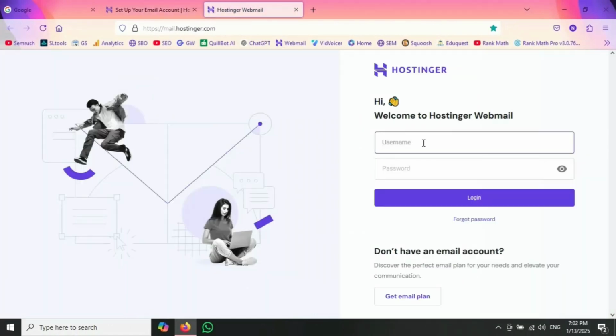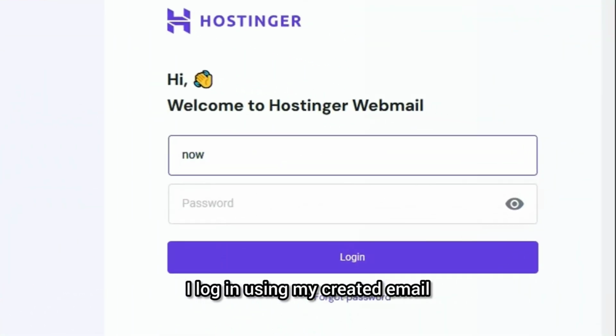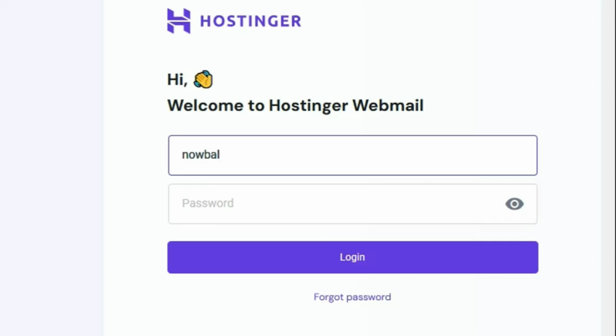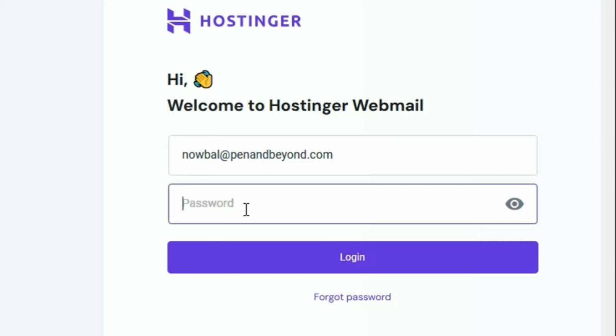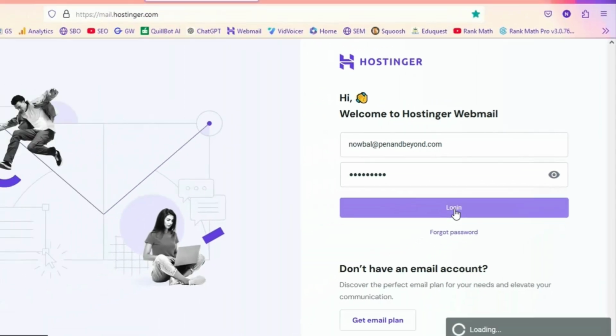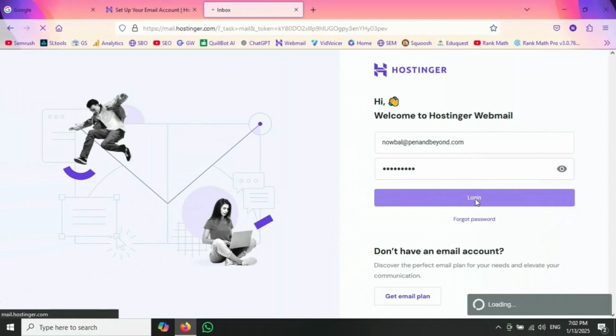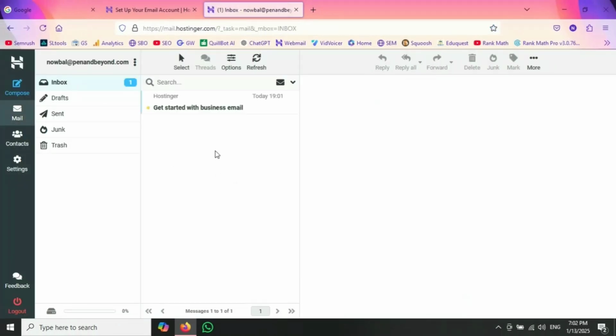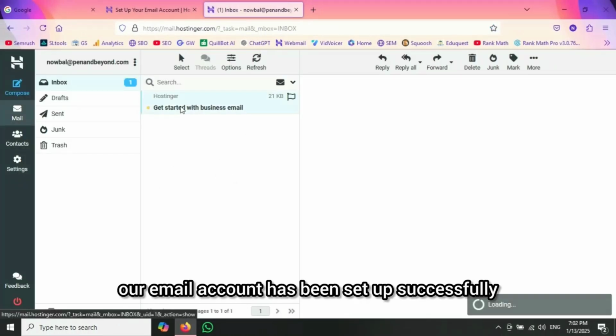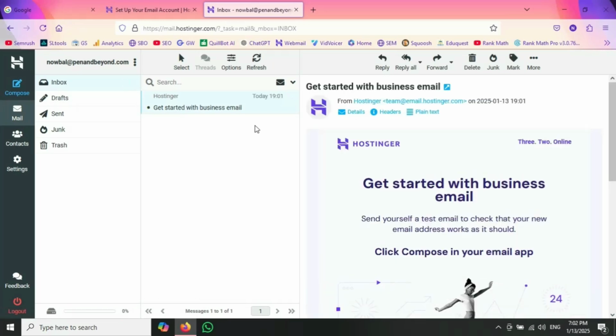and here I log in using my created email, naubal@penandbeyond.com, and the password. Now I click on login, and here our email account has been set up successfully.